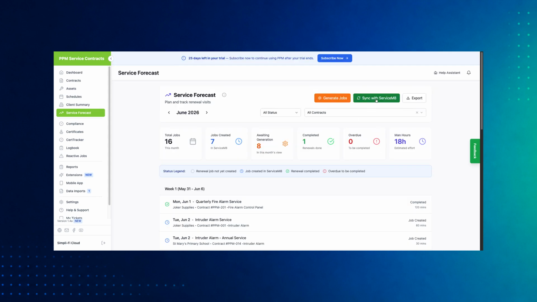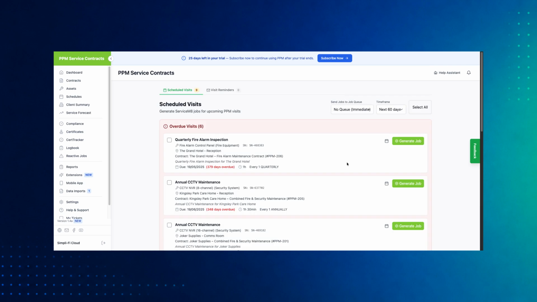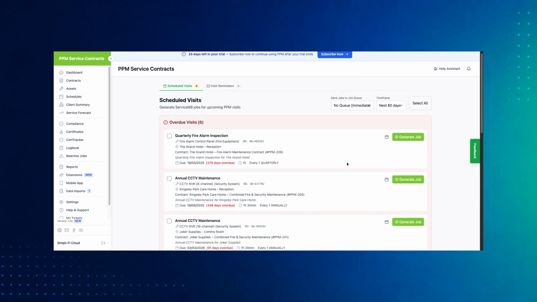At the top of the page, you can also sync with ServiceMate. This happens automatically every 30 minutes, but you can manually trigger a sync from here if needed. You can also access the Generate Service Jobs page directly from this section.